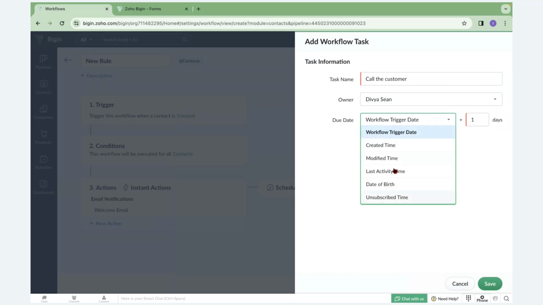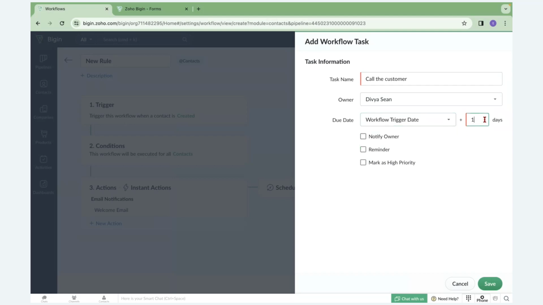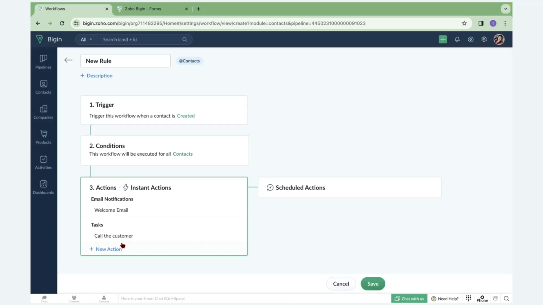So always you can just choose between that and mention the time, the days, and you can even give the notifications to the owner by enabling this checkbox, set the reminder, or if you just want to mark this as high priority, you can do these, just enable all these options right here. Now save it so the task will also be created.